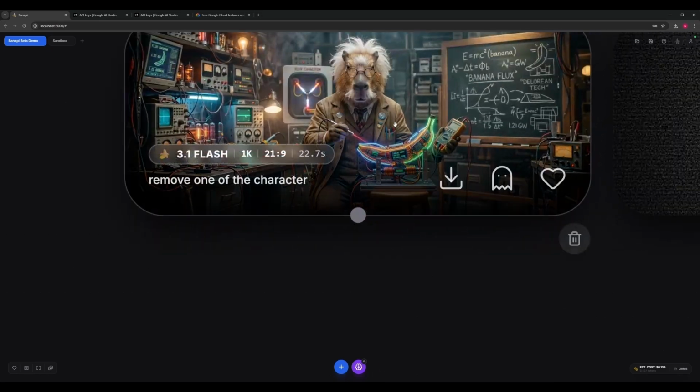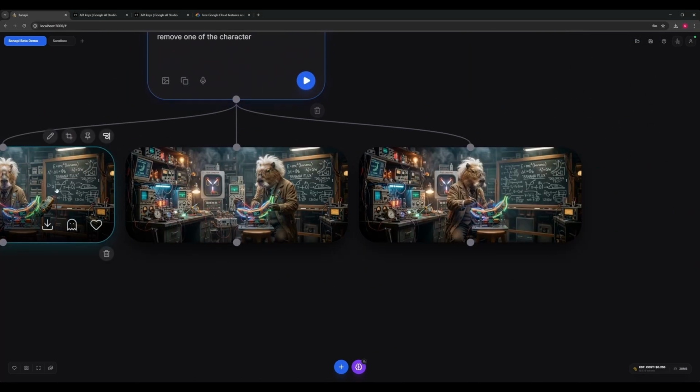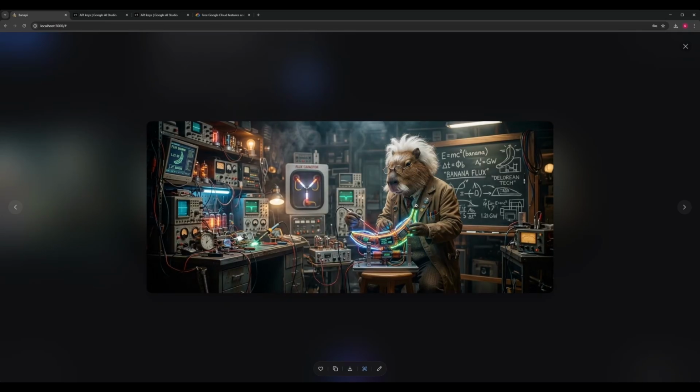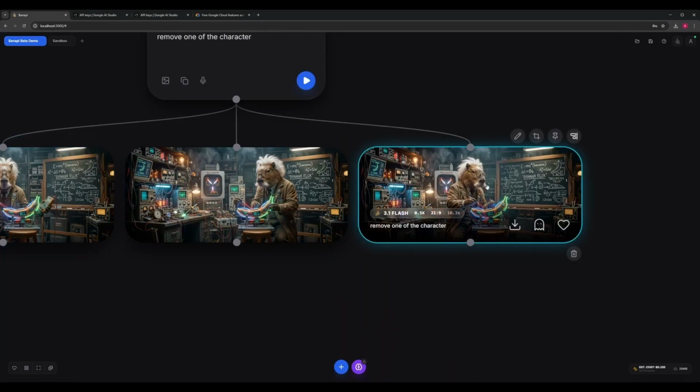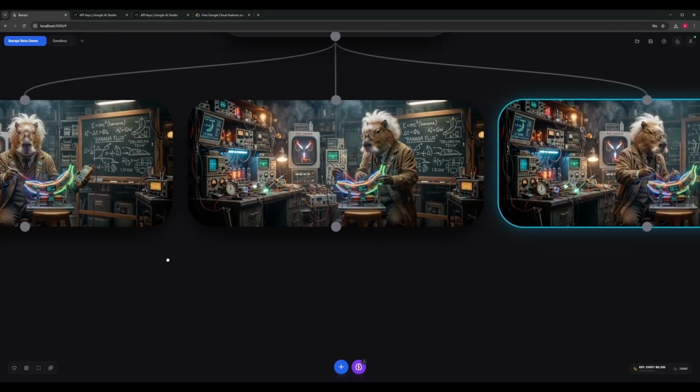The generation is successful. He took away one of the characters, yes? Here are 3 successful generations. I can move between them with a double click. Right here, I generated 0.5K, it generated for 10 seconds. And these 1K, 17 seconds.